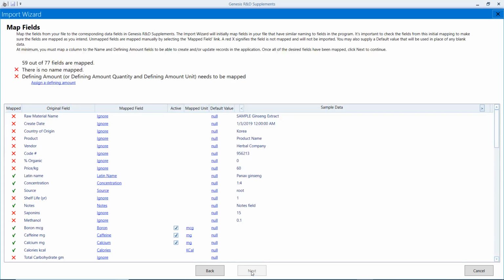Now this is where we're going to map fields. That means we're going to connect your data fields to the program's data fields. So we see over here the original fields, that's what's in your source file, and then this is the data that's in those fields. You have to have a name mapped and you have to have a defining amount mapped.